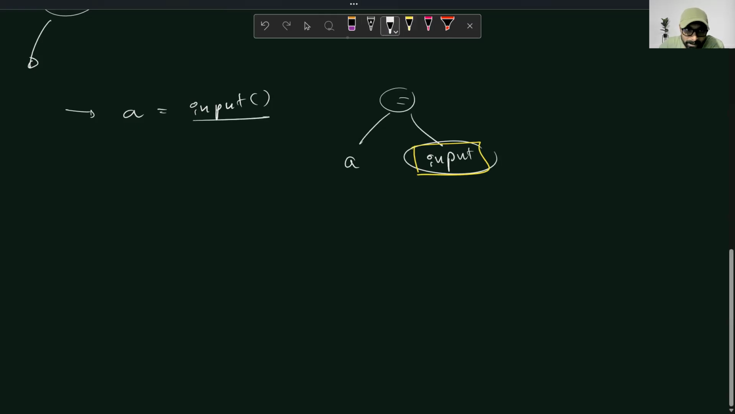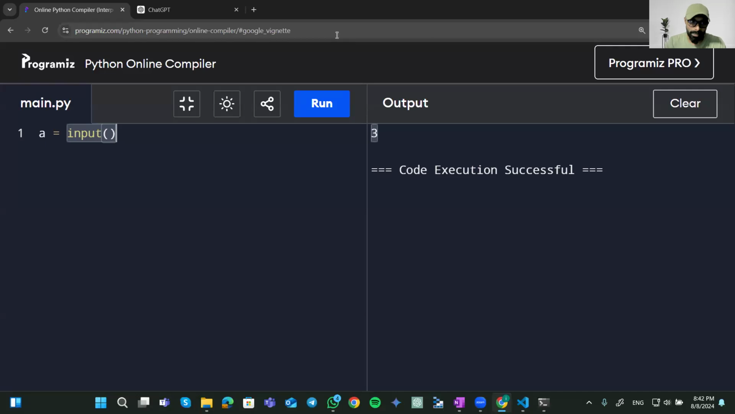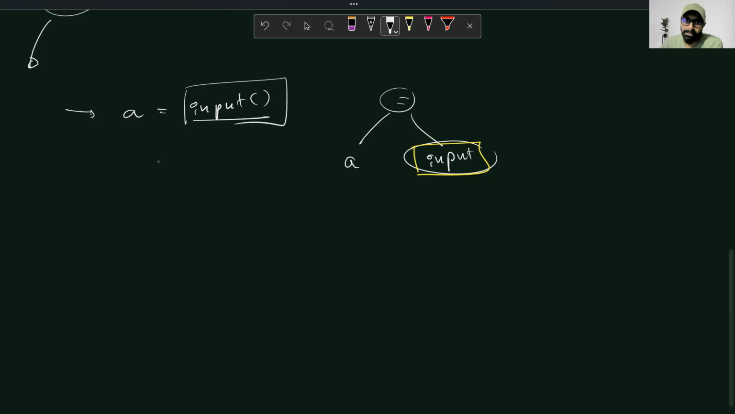So it will first execute this part, where there is the input function. Whenever the interpreter sees the input function, it waits until the user inputs some data. Now let's say the user inputs some data, and then it is going to execute this assignment operator. Let's learn those things later.